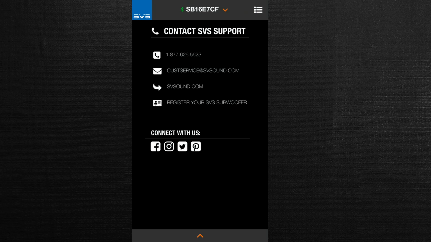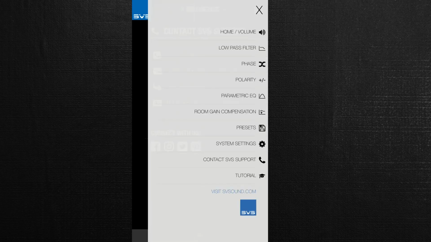Now up at the top right, you'll see three white lines with dots next to them. That's our main toggle for the menu. So let's go ahead and click on that icon. Here you'll see all the different options for the SVS app. So we've already visited the home page and the volume page. So the next option is the low pass filter. So I'm going to click on that.